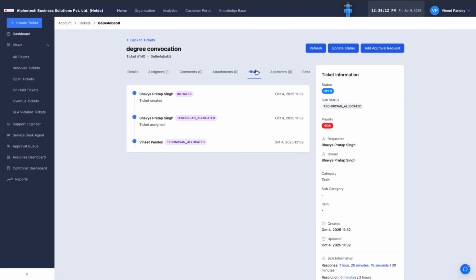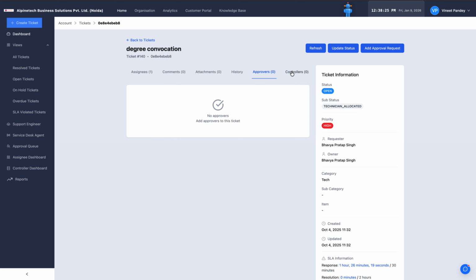The History tab provides a comprehensive timeline that tracks the ticket's progress from start to finish. Furthermore, the Approver and Controller tab displays the names of any approvers or controllers linked to the ticket.